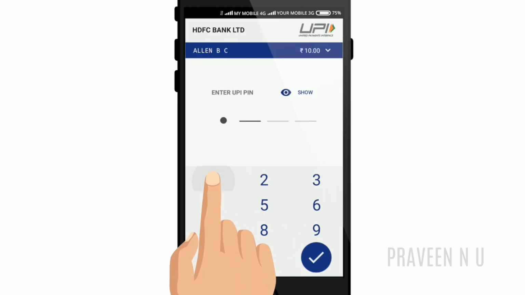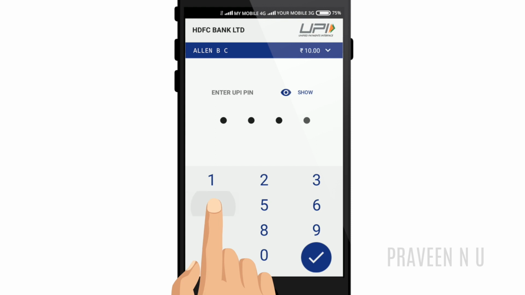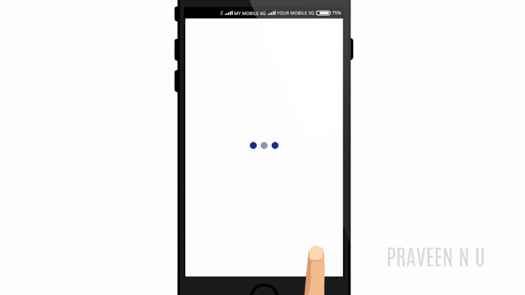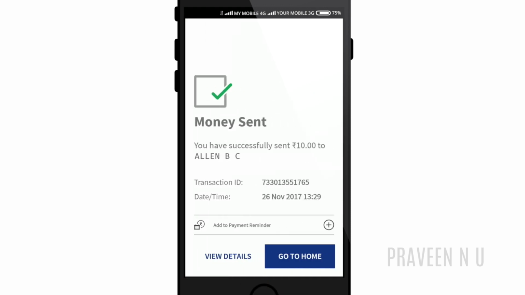Now enter the UPI PIN number. Within seconds, we can see the success message in the app. The payment has completed successfully.